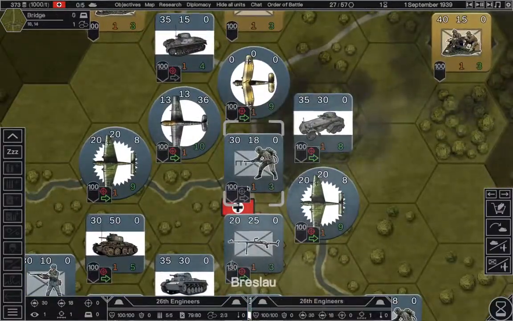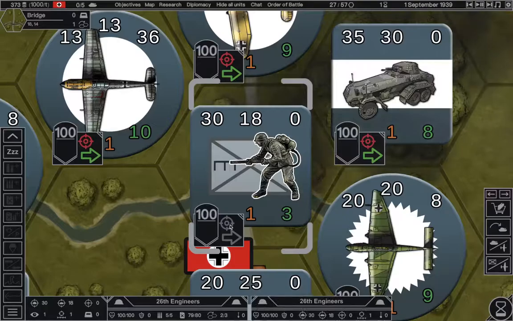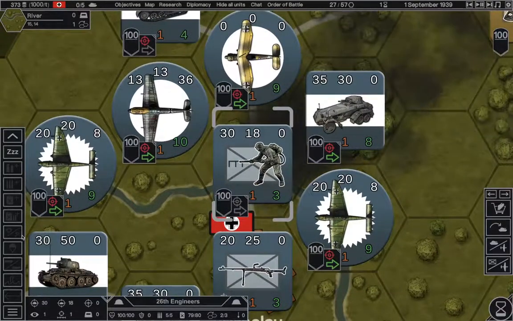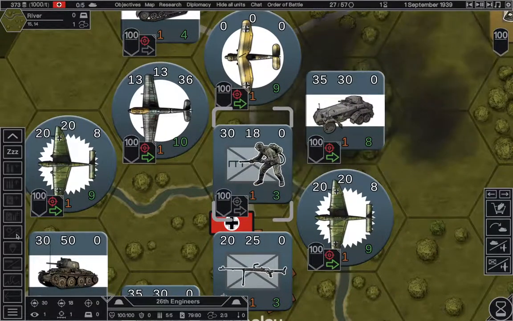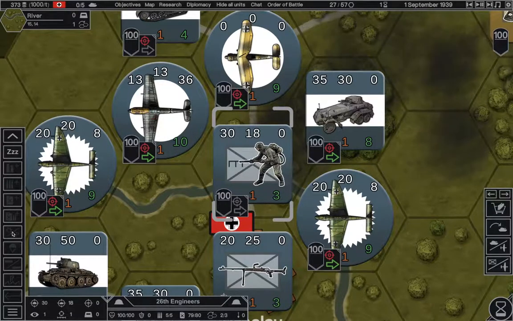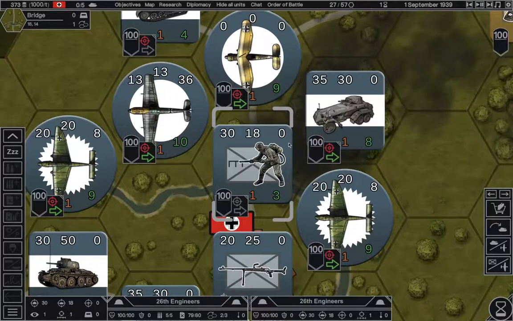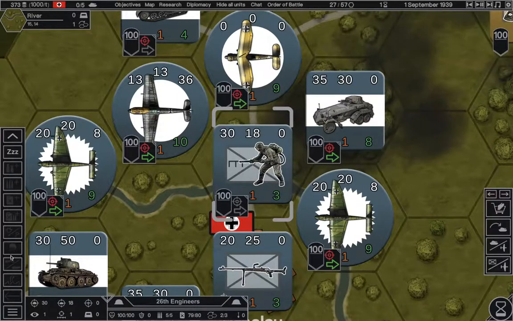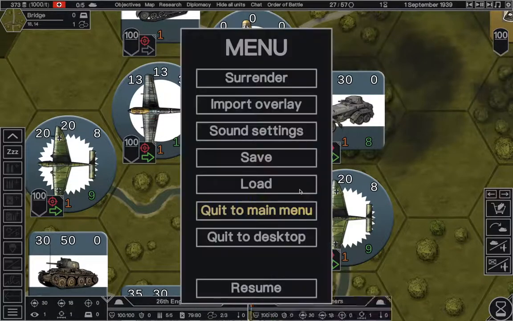And next turn, so it used our action, so we can't move and attack anymore. Next turn, we will be able to repair it. There is a little hammer here, so if you take your engineers on a broken bridge, you can just press the same button again, and it will repair the bridge. You got this little paratrooper here.